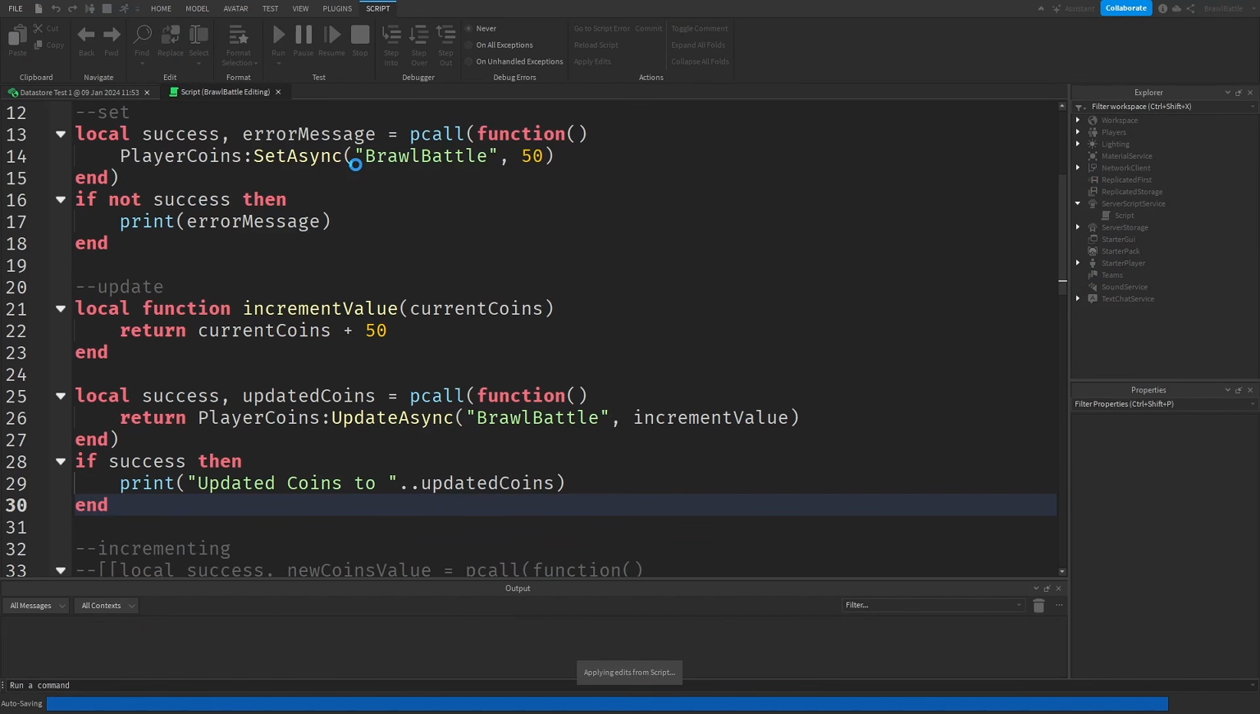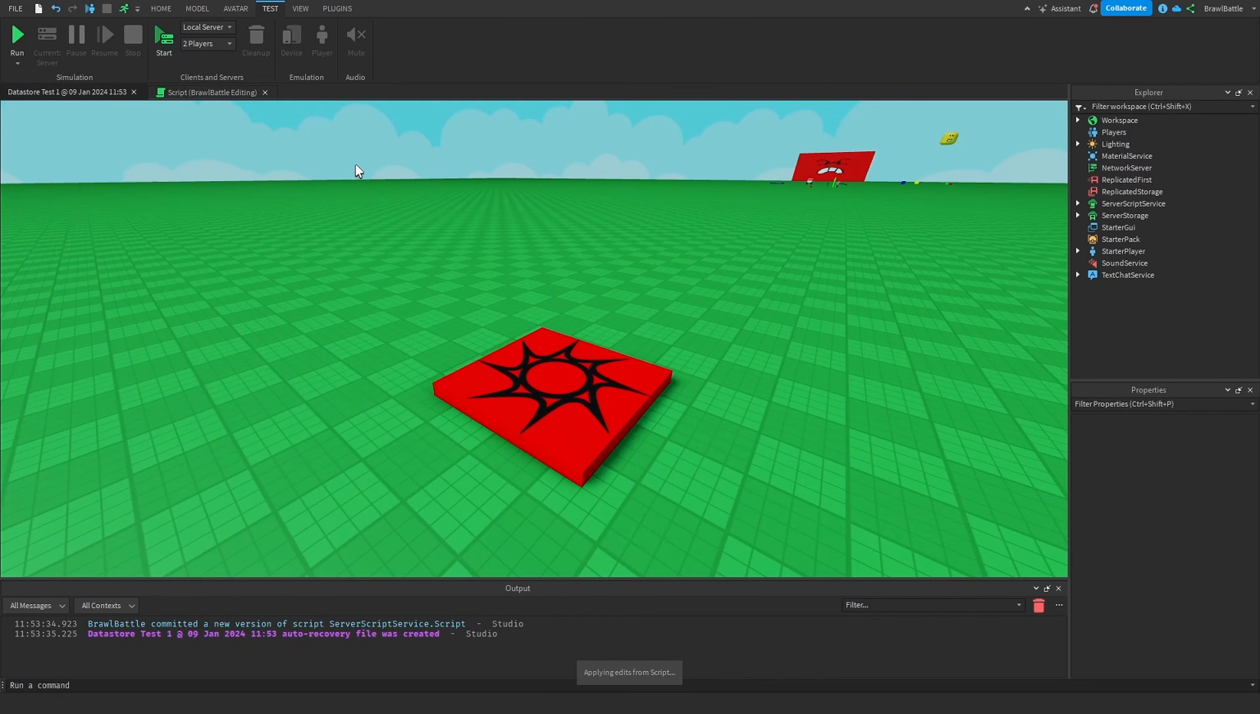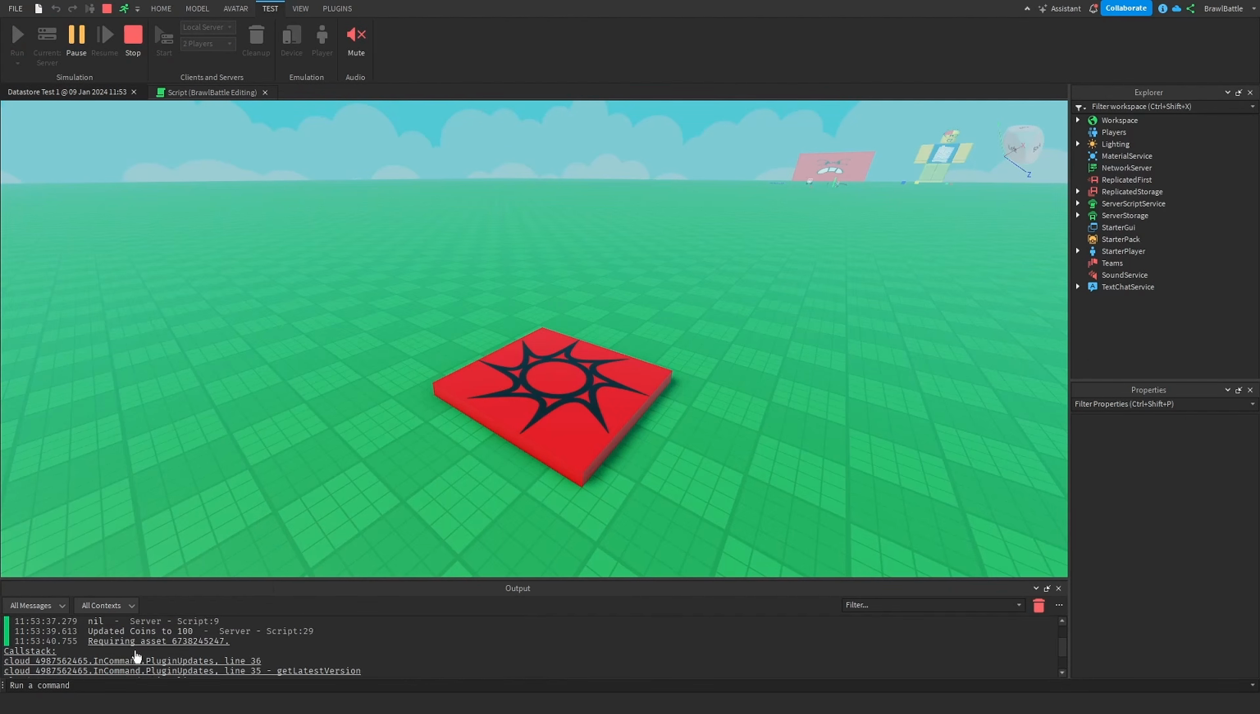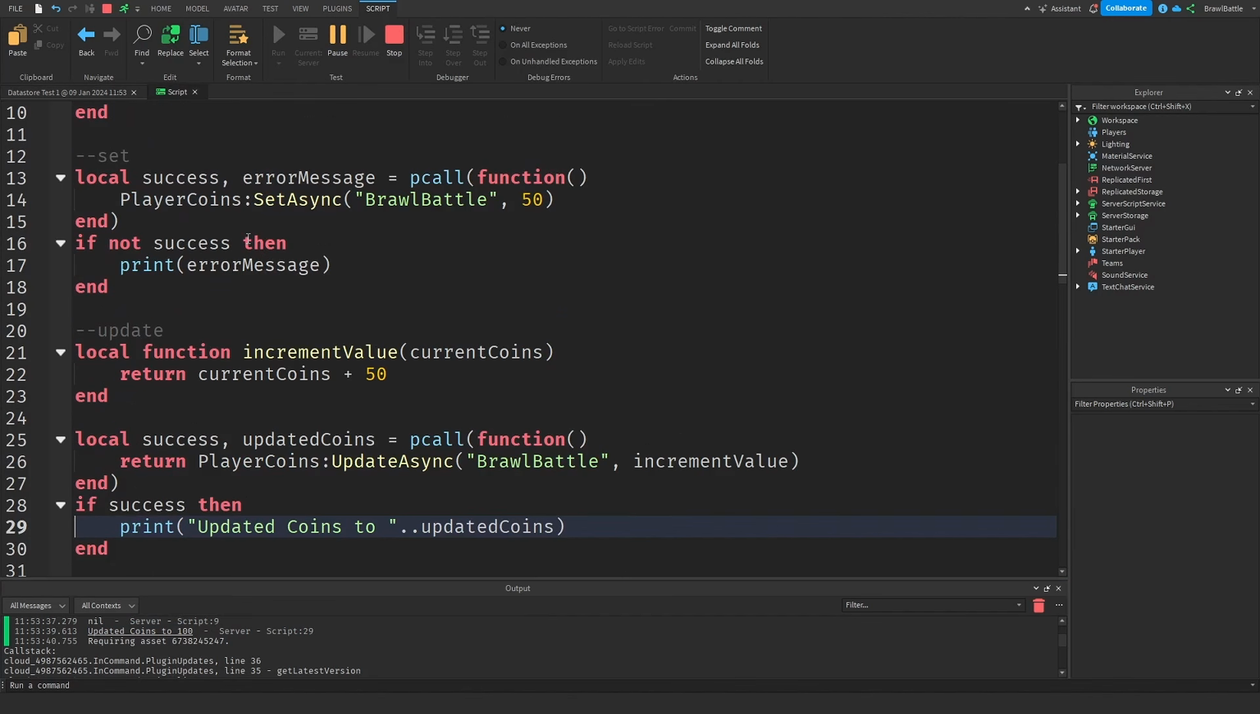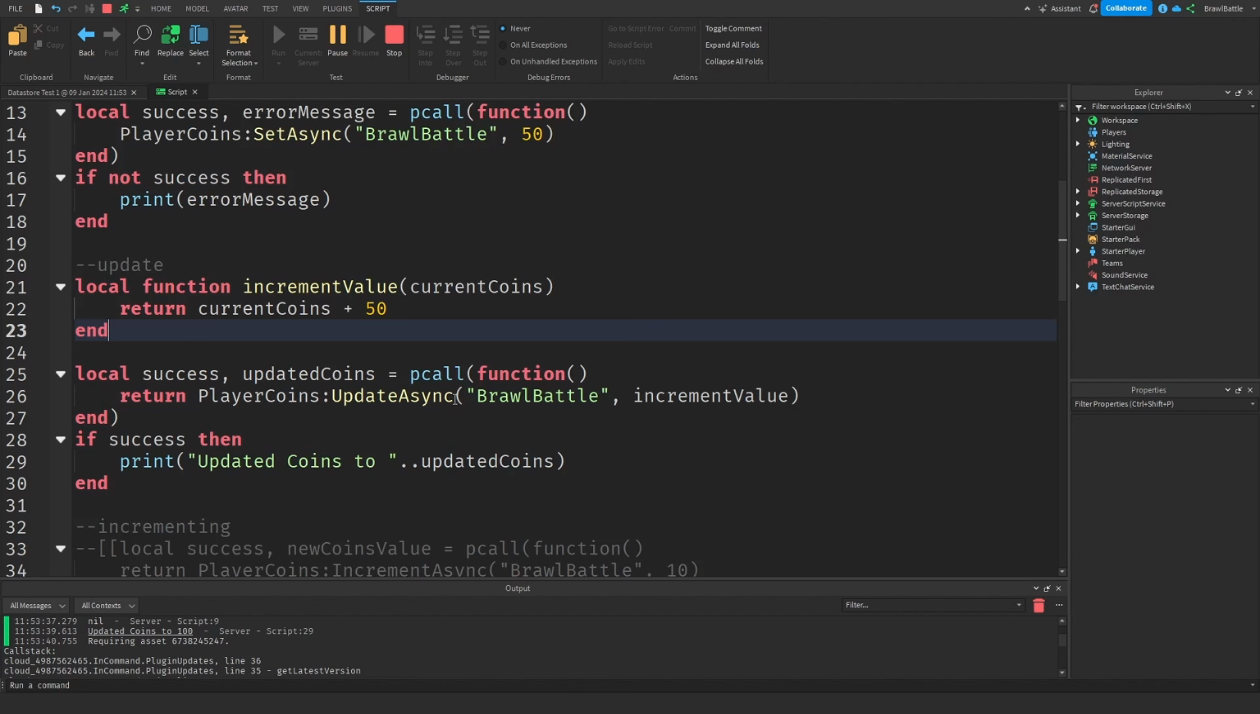So if we join the game, then what we should see is our final result of coins being 100. So it says here that updated coins to 100 because we first set our coins value to 50, and then we called our UpdateAsync using this function right here to return 100 after we added 50 to it. And that is basically how UpdateAsync works instead of SetAsync.